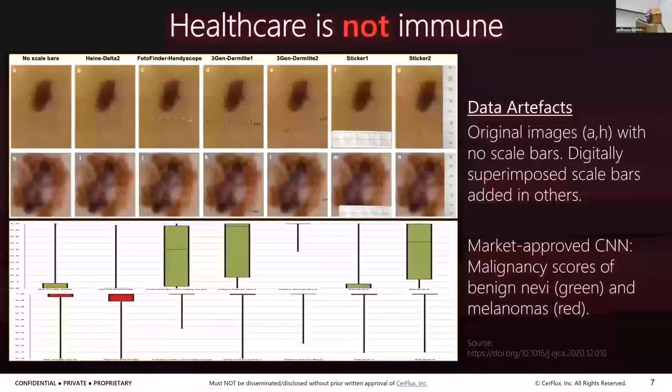Okay. So here's an example from a market-approved neural network that confused the presence of rulers or scale bars with tumors. Now, there is nothing wrong with this data or these images. The data itself is actually perfectly fine. But the presence of scale bars and rulers, which are very good for humans, confuses the AI.